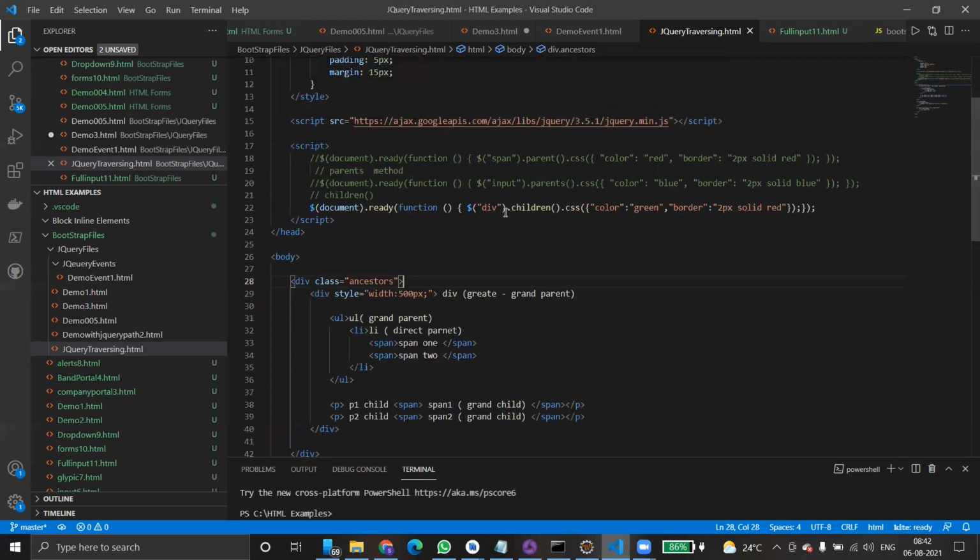At what level are you applying? We are applying it at the div level. Whatever division HTML tag is there, the division should have children, otherwise this method can't be applied. Children fetches or returns all the children elements, and we are applying it at a division level.